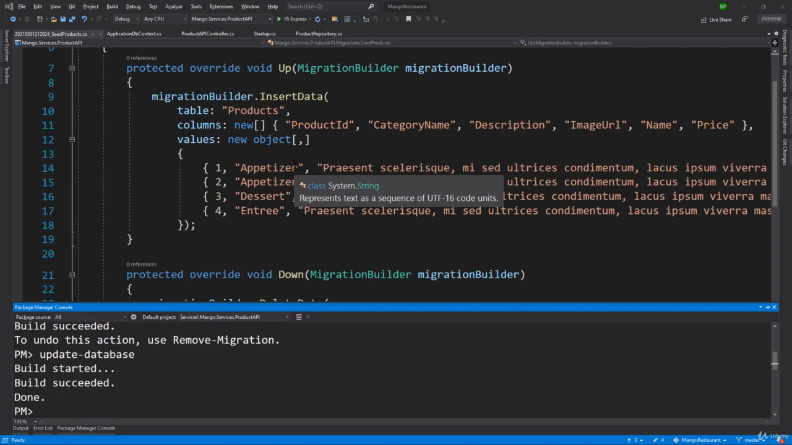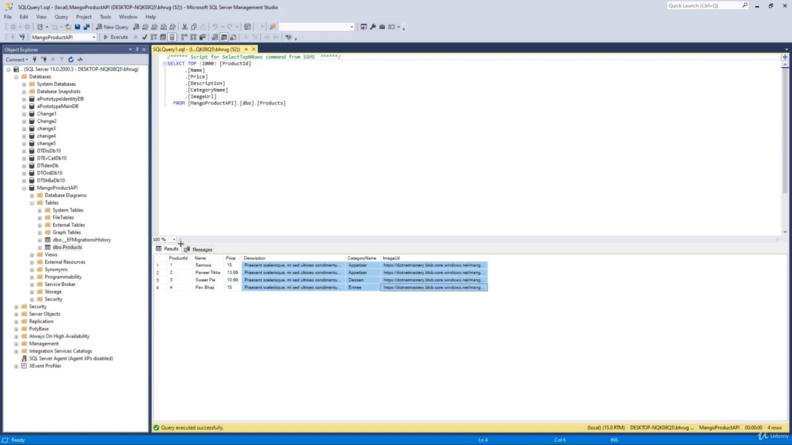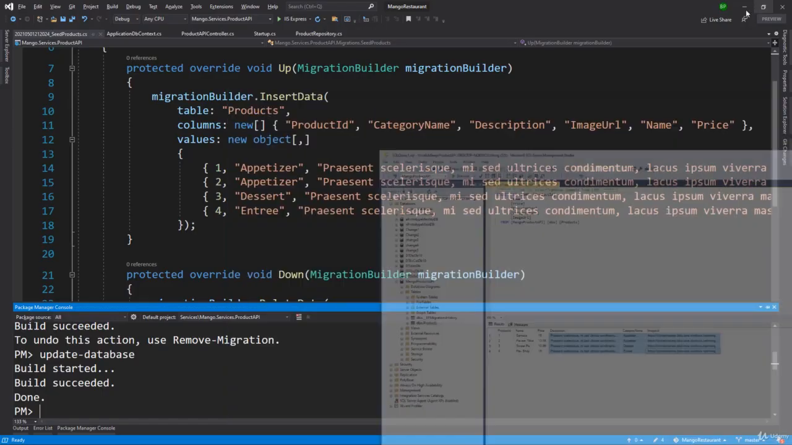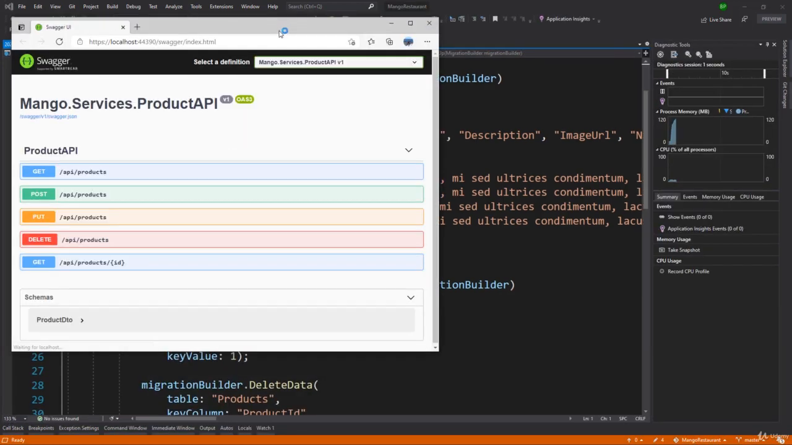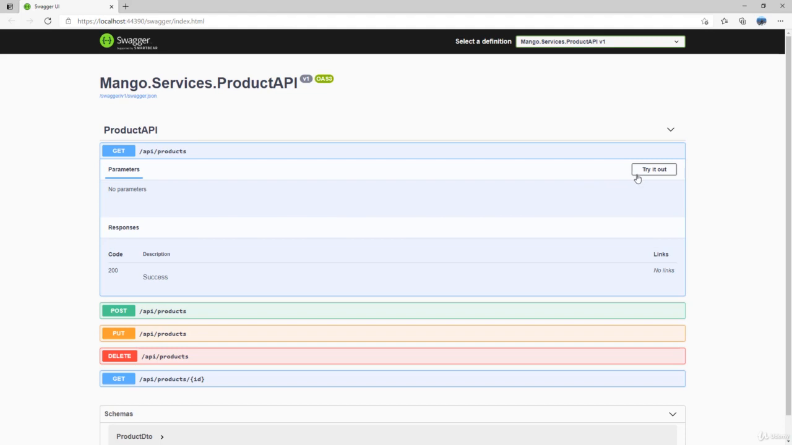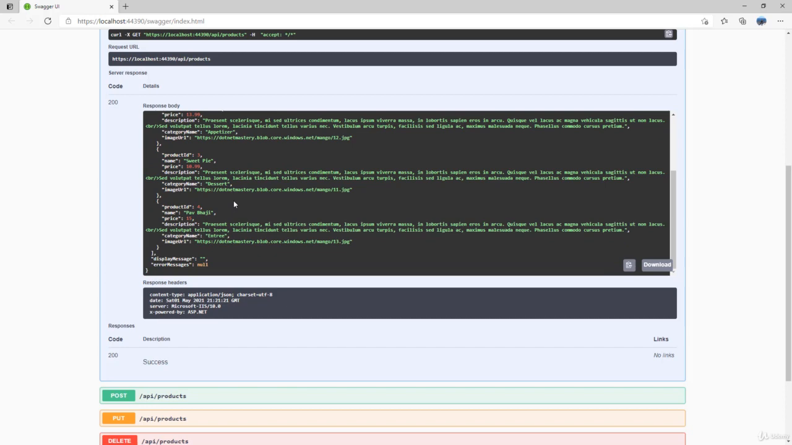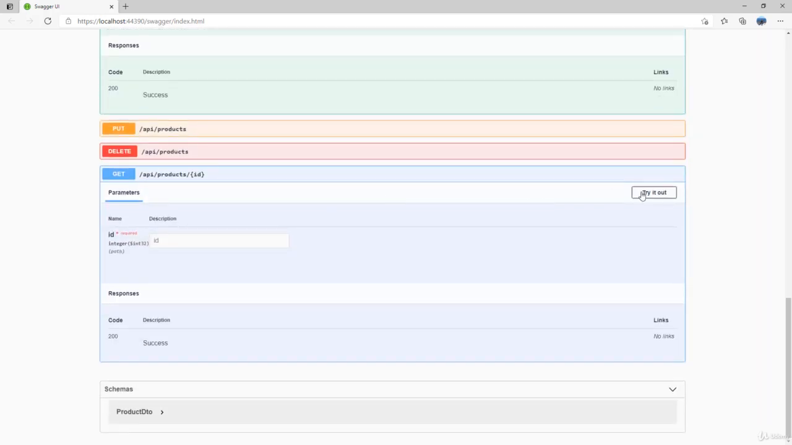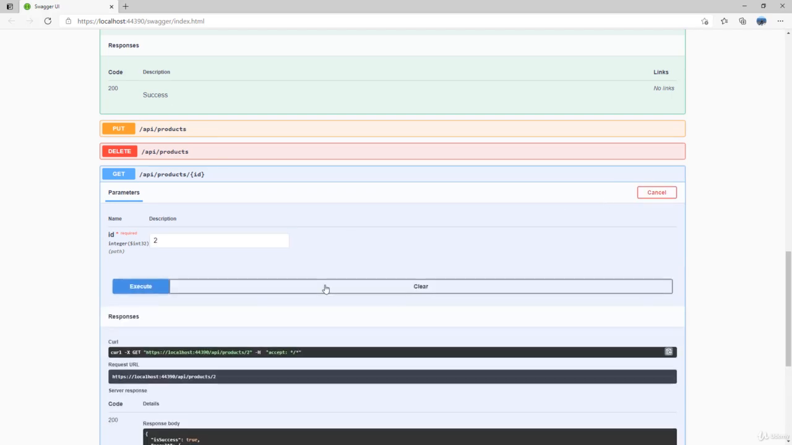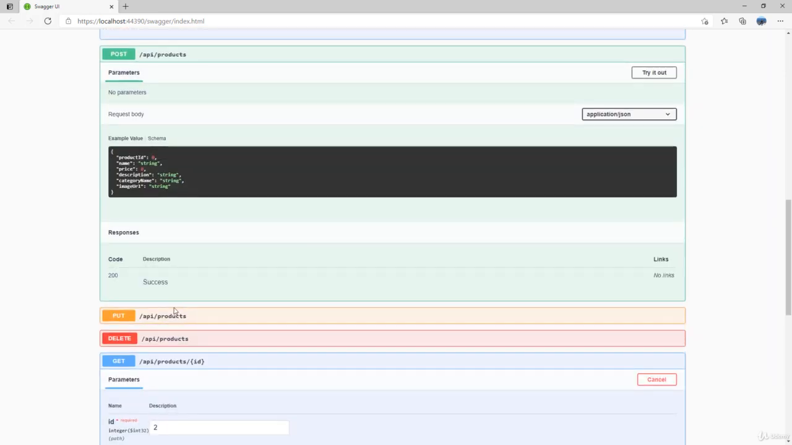In order to confirm, we can go back to SQL Server and execute the query again. It has 4 records now, and that is great news. Now let me run the API and see if the get actions are working. We'll try to get all the products. And great, it is working. It is retrieving all the data. For an individual product, let me try this one out with the ID of 2. And perfect, it is working. So our get requests are working. Let's continue in the next video.